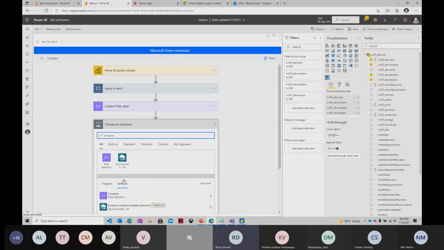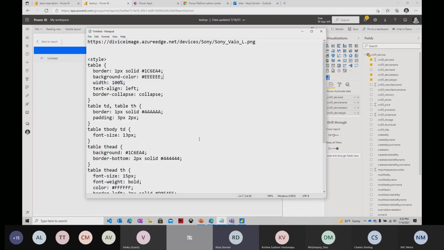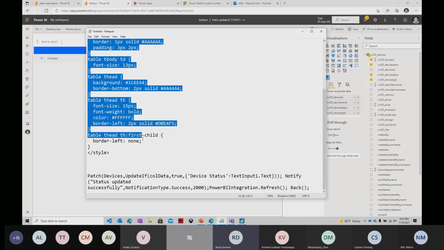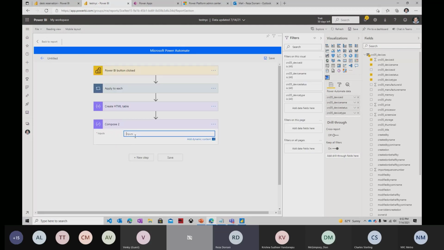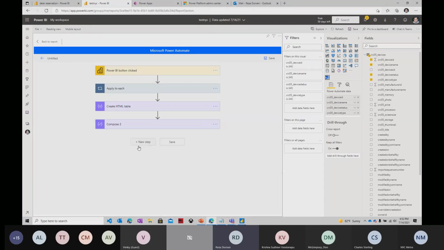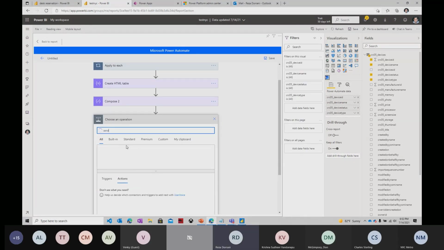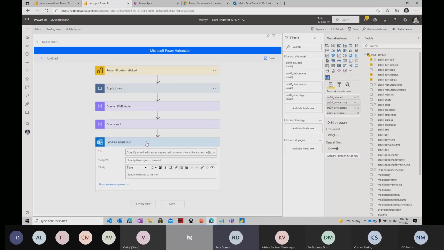And because I'm a guy who likes styling, I want to add a little bit of styling. So I pre-created this before the call. I'll just copy some style tag and plug it in here. It's just for styling the table. And now I will go ahead and send an email.